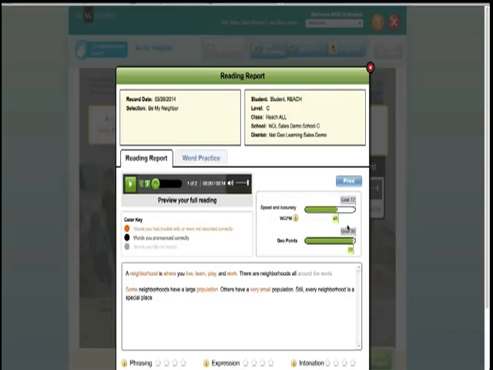Students will see their words correct per minute that have been read, and they also see the number of points they scored using the Geo points. The color keys indicate, again, those words students may have had trouble with, those words that they did not read at all, and then those words that they read correctly.